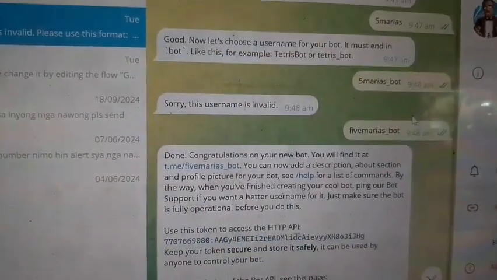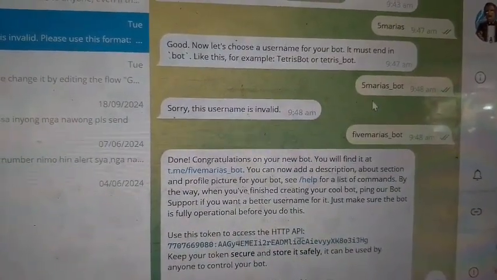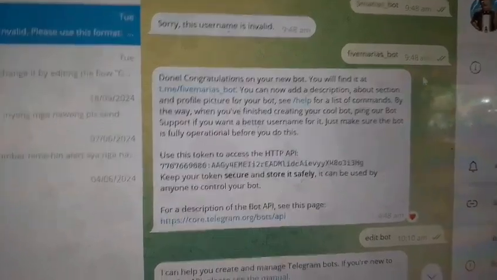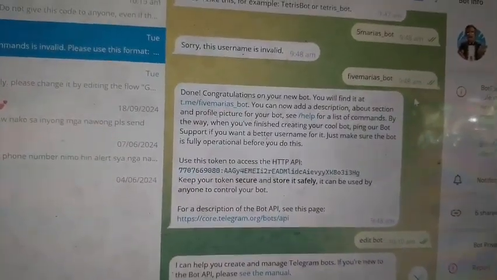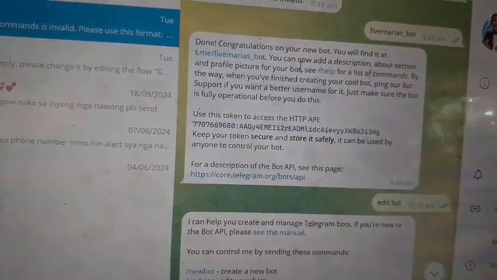Okay, so a symbol is invalid. So I literally wrote 5 Marias. Okay.